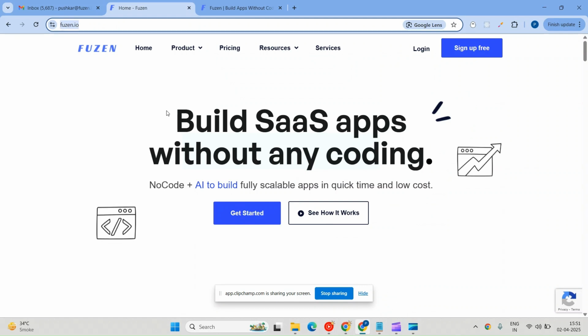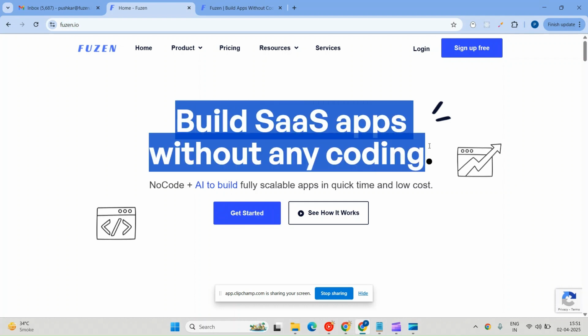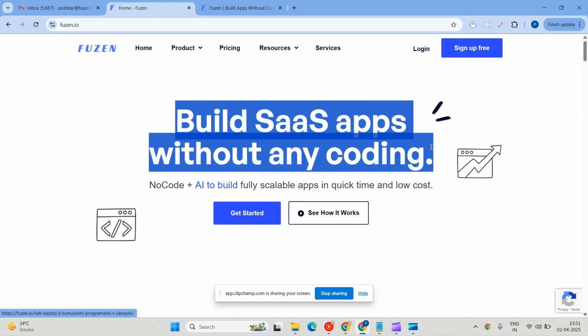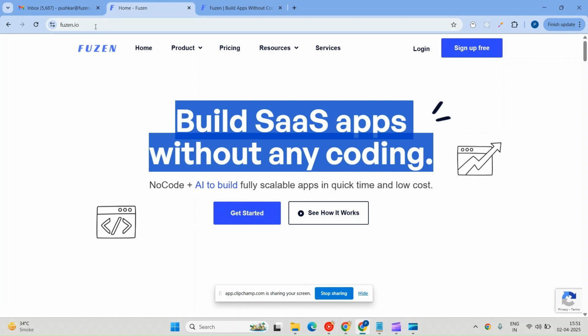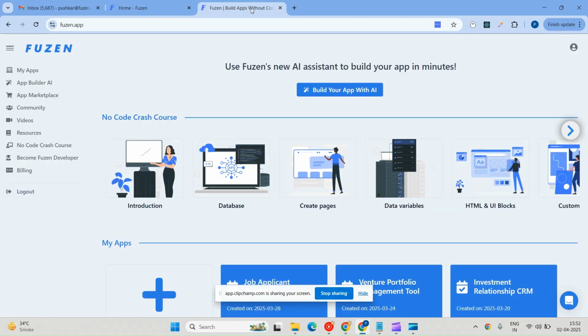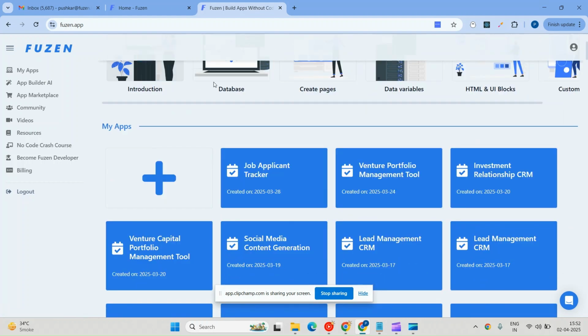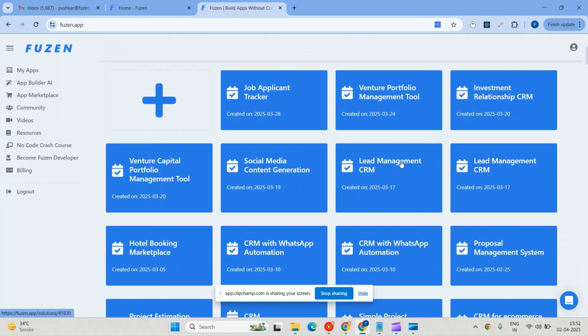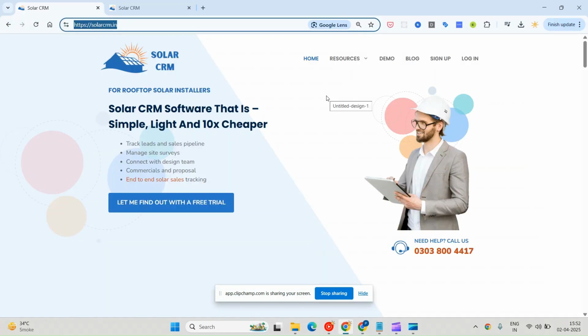So, at Fuzen, we actually help you build simple software apps without any coding. So we have a no code platform where you can build any software or any SaaS app, any web app without any coding. And basically, we've built the Solar CRM app on this no code platform. So if you log into Fusion, you can use AI or you can use some no code tools to build different kinds of apps. So the Solar CRM that we have built is basically built on that no code platform.